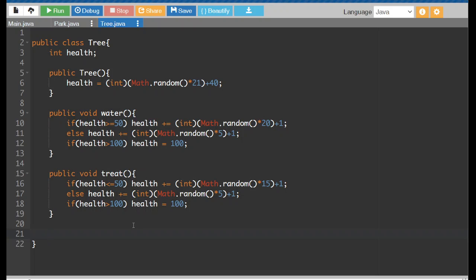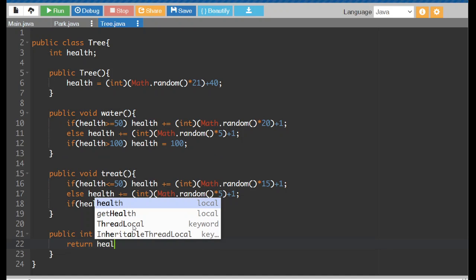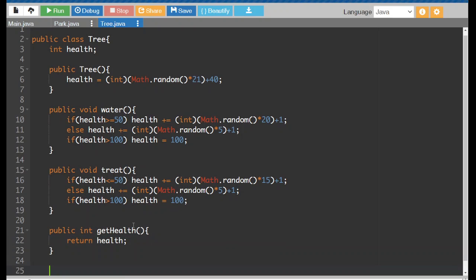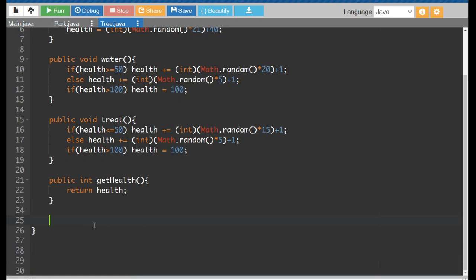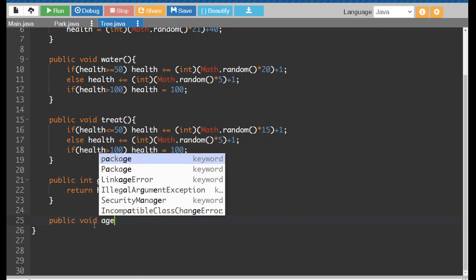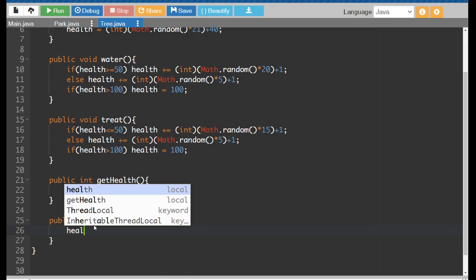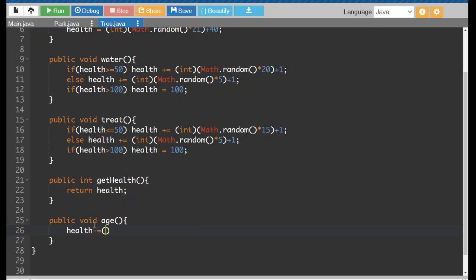And then we'll need a few extras. So public int getHealth. And we're just going to return the health of the tree here. And then when the tree ages, so when we go from one day to the next, it's going to look like this. So public void age. So the health of the tree is going to reduce by an integer. So it's going to be Math.random times 5 plus 1. So there we go. We've got our whole program.